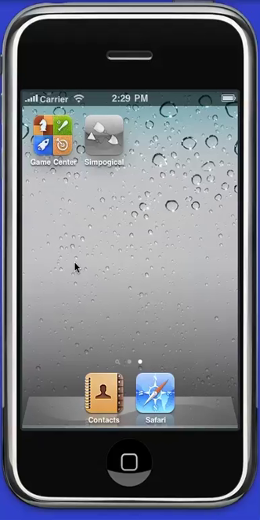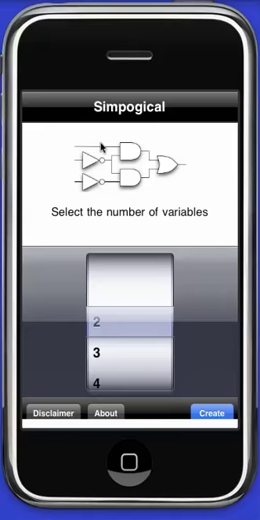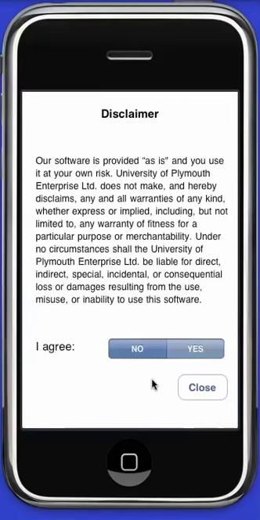Welcome to this demonstration of Simpogical, an iPhone and iPad application for simplifying Boolean algebra, typically used for designing combinational logic in electronics. Okay, so let's do a quick walkthrough of some of the features of Simpogical just to see how it works. And the nice thing about these videos is, like with any sort of teaching, it's easier to be shown than to read documentation.